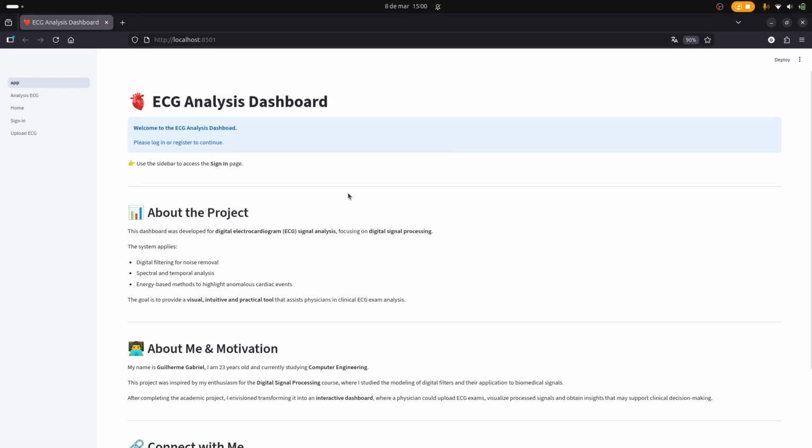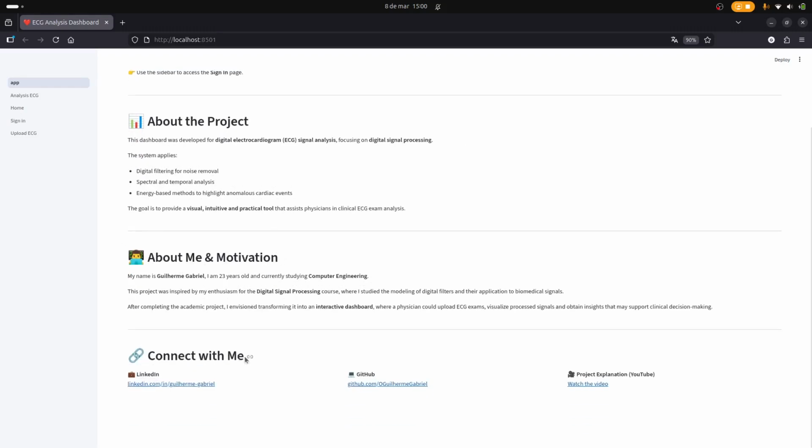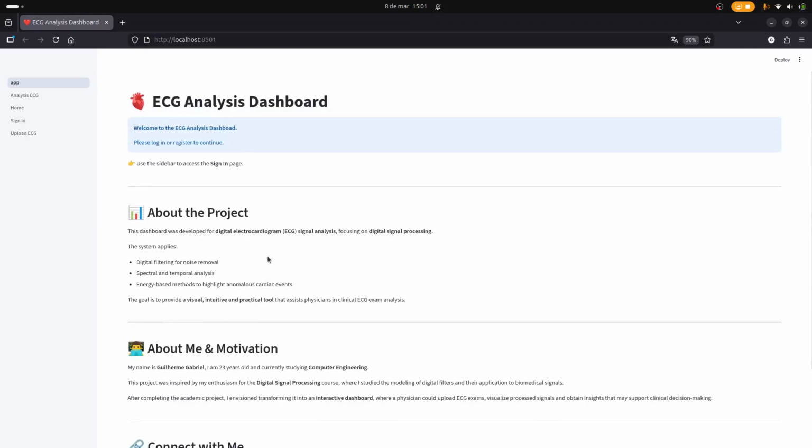So this is an app section that serves only as an entry point of the dashboard, and here you're going to see more about the project, about me and my motivation to build this application, and some ways to connect with me. As I said before, this is only the entry point of the application, so the main thing you need to pay attention to is on the left of the application, at the sidebar.